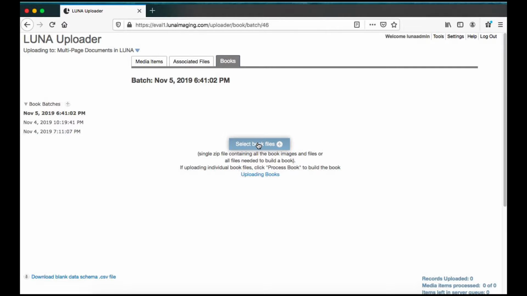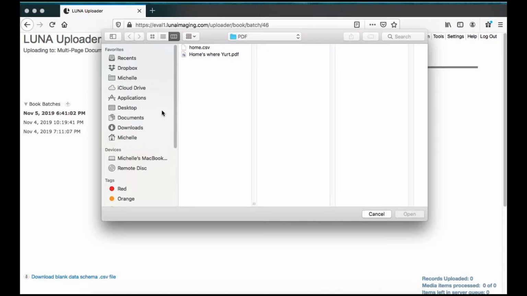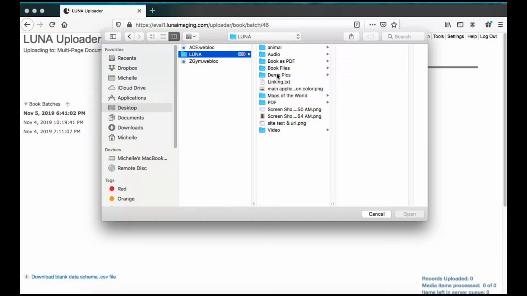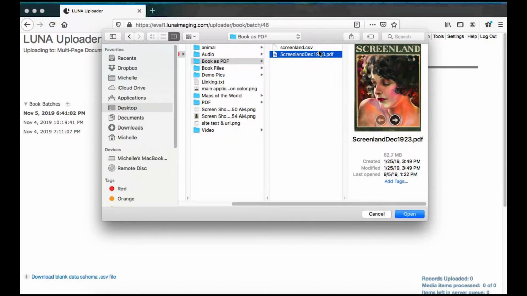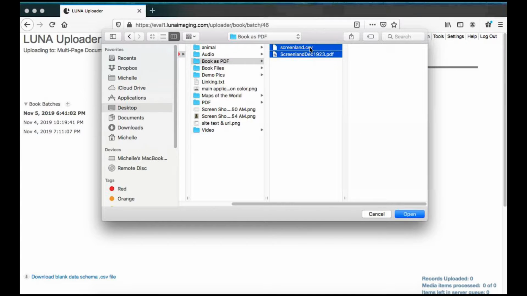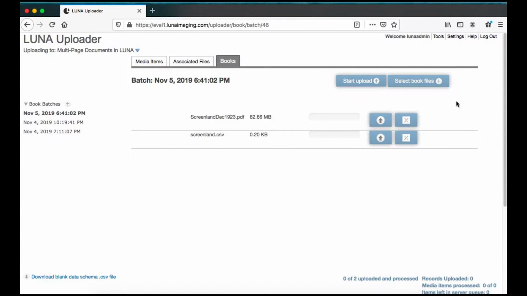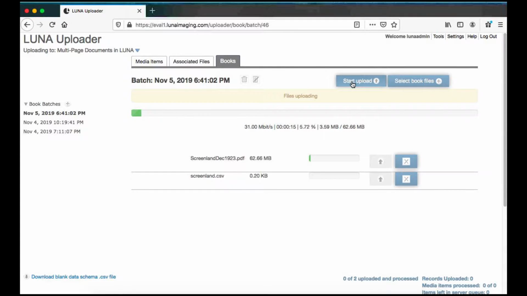So you can drag and drop, or you can select a book file. So I will go to my desktop and I will select the book as PDF files. So I've got a PDF and I've also got a CSV file, which will give me some record data with it at the same time. We'll click open, and then once they're in, start the upload. Now again, you're going to see the green bar going across, and it will prompt you for a second step once the files have been uploaded into the uploader.